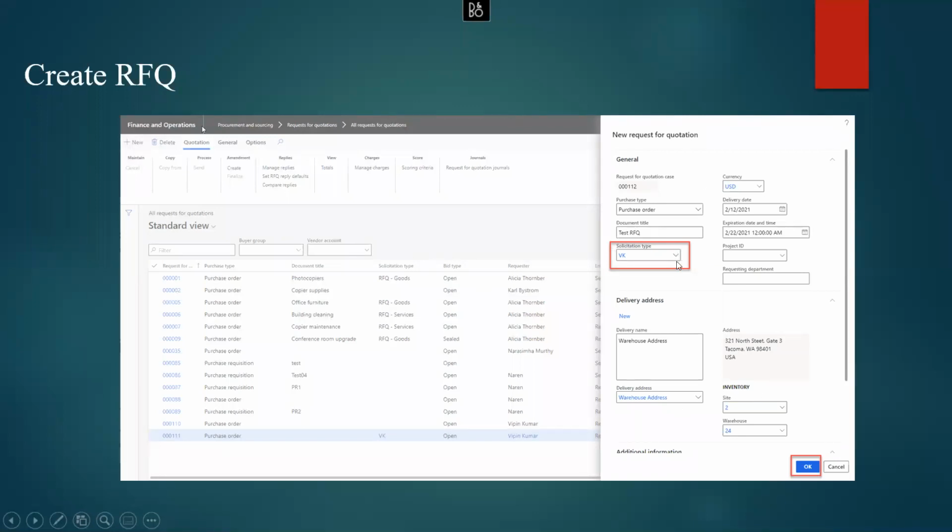So you can define the solicitation type here. Once you do that, and these are automatically defaulting from the Procurement and sourcing request for quotation parameters. So yeah, that is a good thing. So if you don't want to specify this again and again, just specify it there.